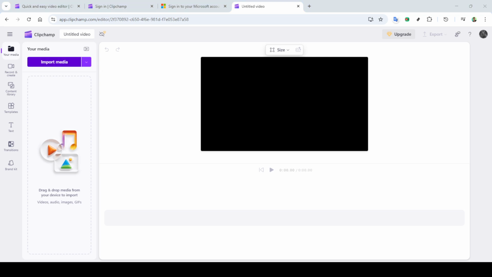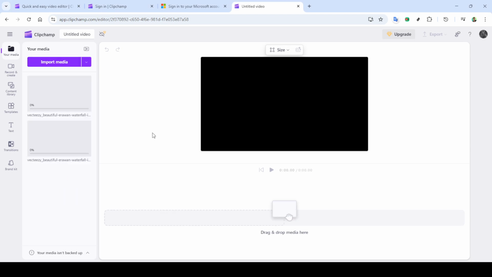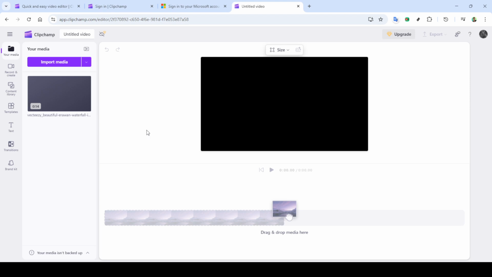Once signed in, you'll find yourself on the Clipchamp homepage. This is your hub for creating and managing video projects. Here you're going to click on Create a New Video. This action will take you into the video editor workspace where all the creative possibilities await.